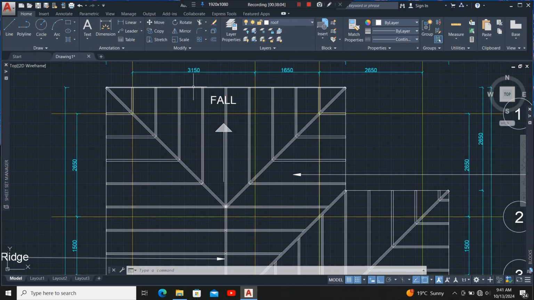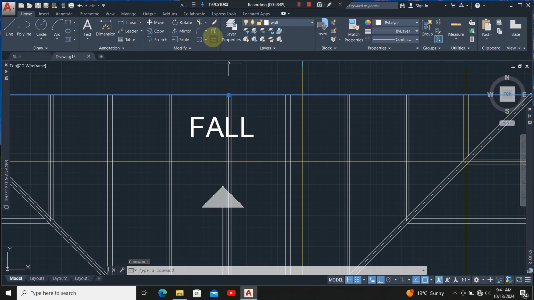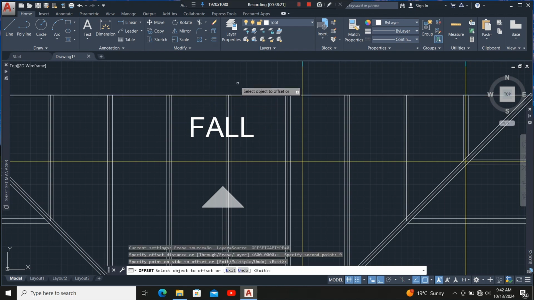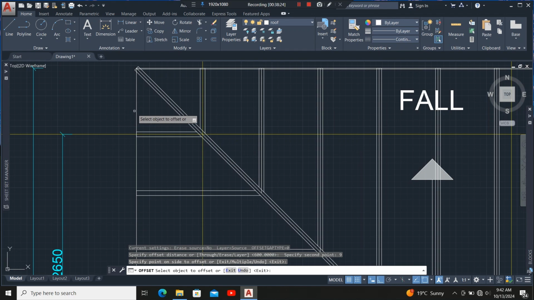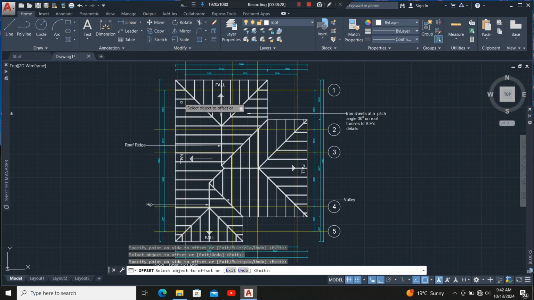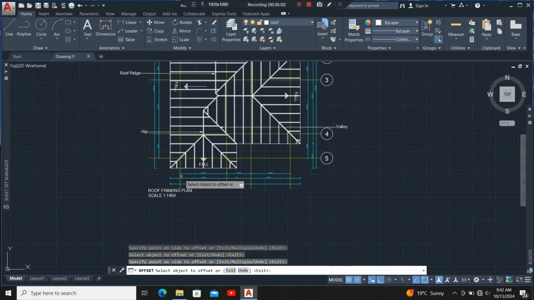So I'm going to put the fascia board. So I'll highlight this line, then I'll click at the offset command, then I'll offset it at a distance of 9 millimeters. Yeah. So I'll do it across this drawing.